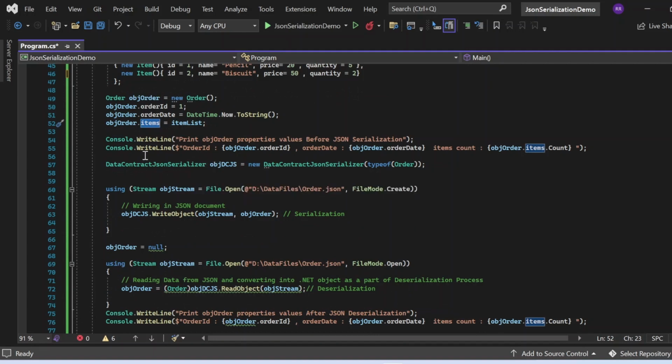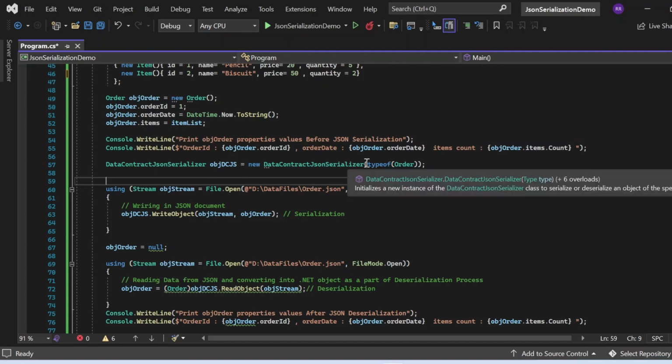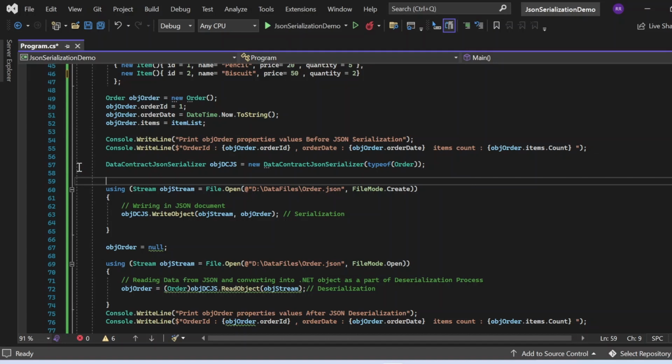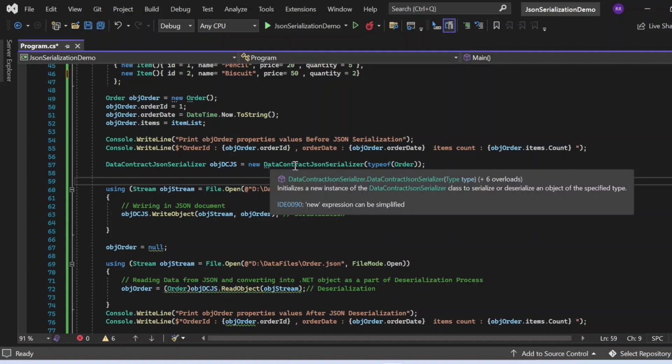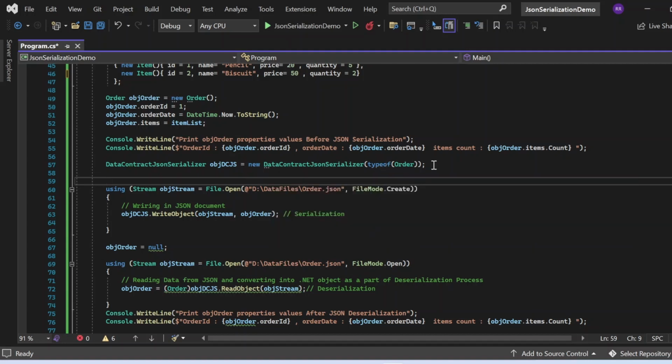That's what I have written in this Console.WriteLine statement. Here I'm printing OrderID, OrderDate, and Items.Count, so that it will get printed into this console window. Now for the serialization process, I need to instantiate the DataContractJsonSerializer class of type Order. That's what I have written: DataContractJsonSerializer objDcjs = new DataContractJsonSerializer(typeof(Order)).